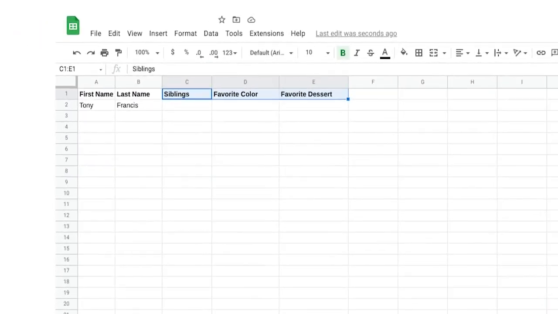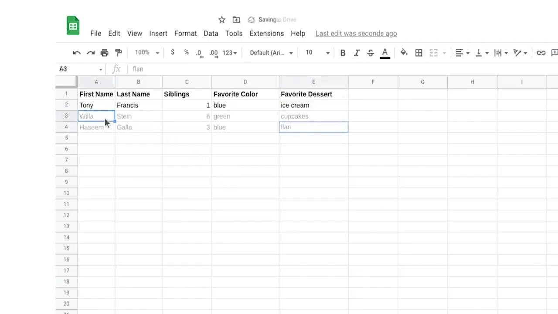Now, I can add my own data to the data set. I'll type in how many siblings I have and my favorite color and dessert in the appropriate cells. Next, I'll add data for 2 more people. We now have 3 rows of data.